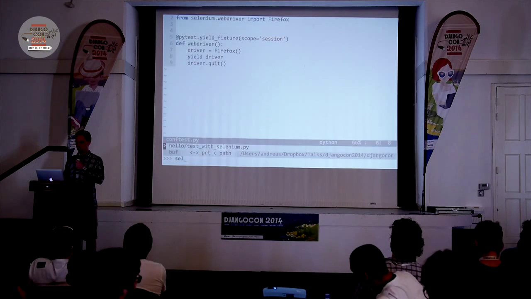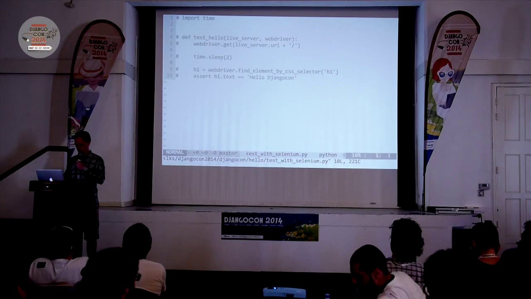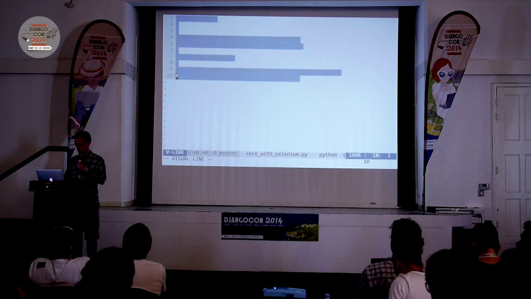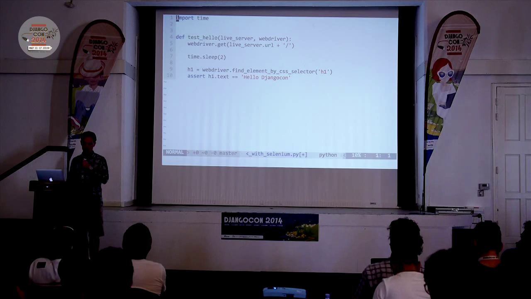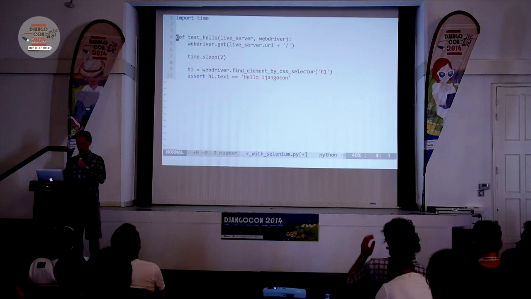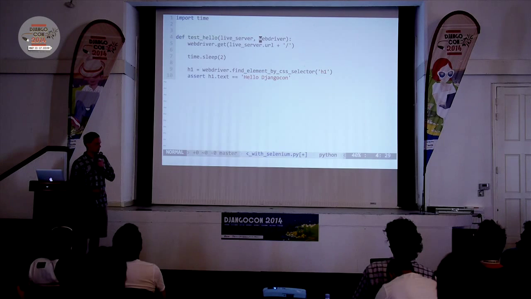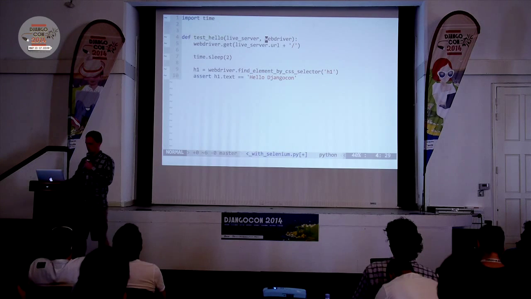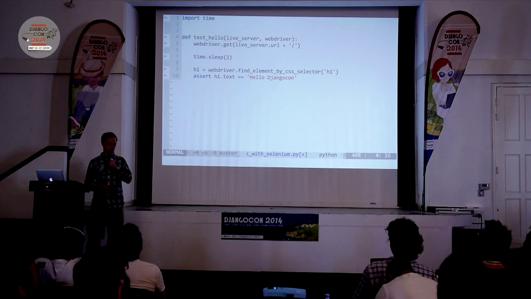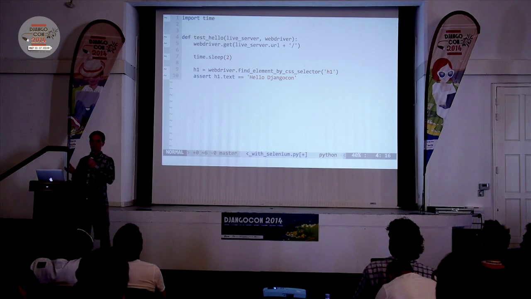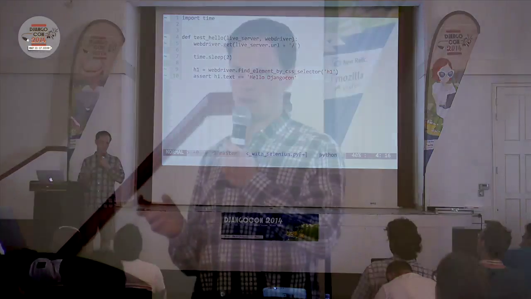So this is what the test looks like. We simply ask for the WebDriver here in the argument list, and we also ask for the live server fixture. This live server fixture is another fixture that's defined in Pytest Django. This tells Pytest that before this test runs, I need a live server running, and I need an instance of the WebDriver.